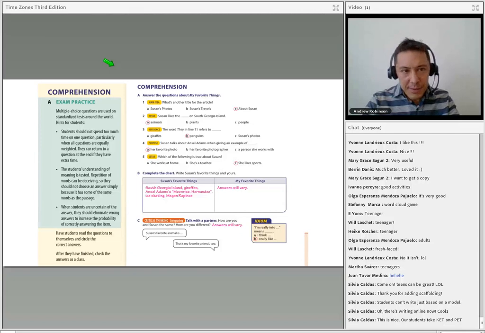But on top of that, we tried to support teachers in the teacher's edition by giving information about these exam tasks. So that might be exam strategies, or it might just be explaining the best ways to prepare students for these kind of tasks. Let me just show you how that works in practice.